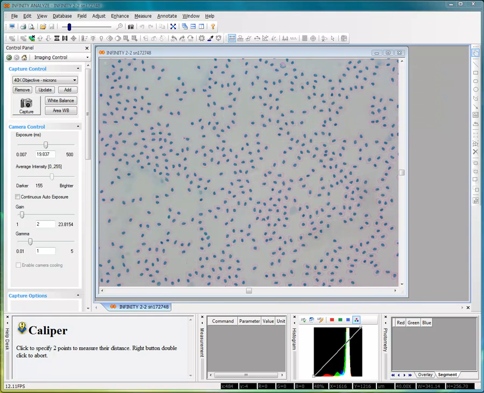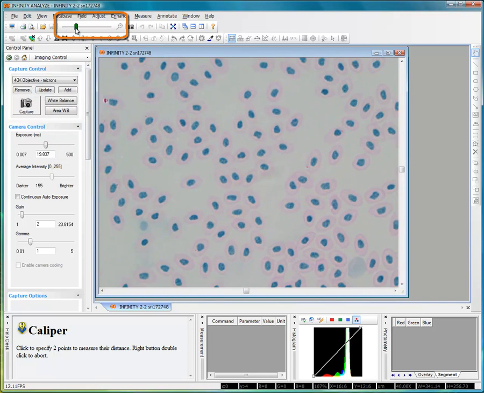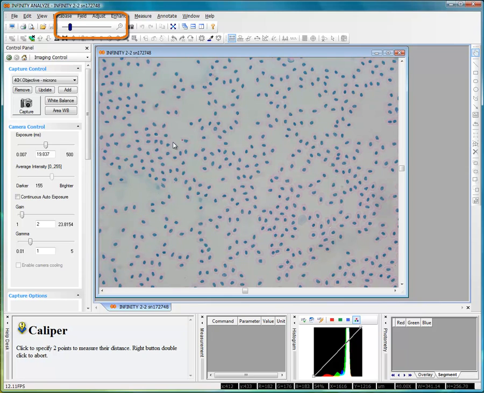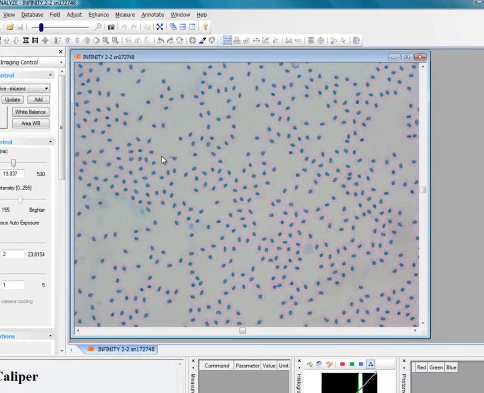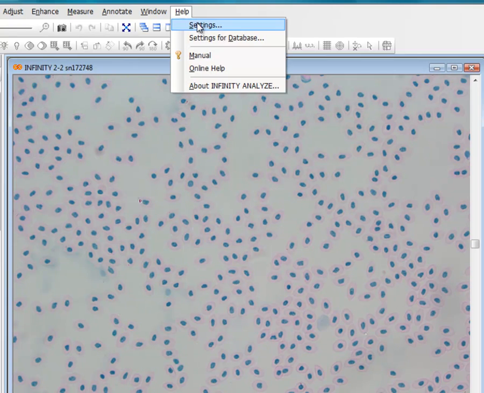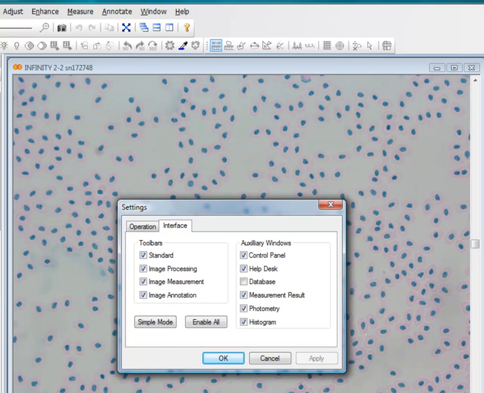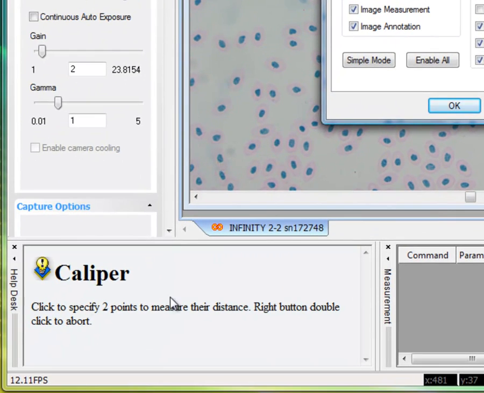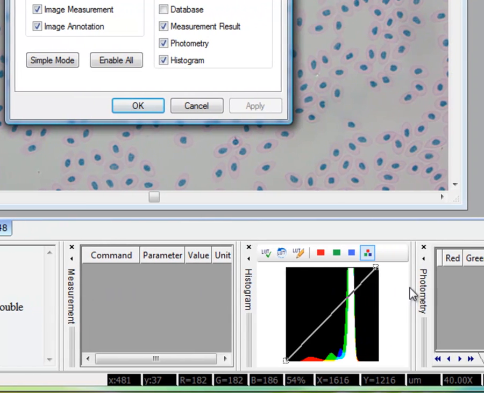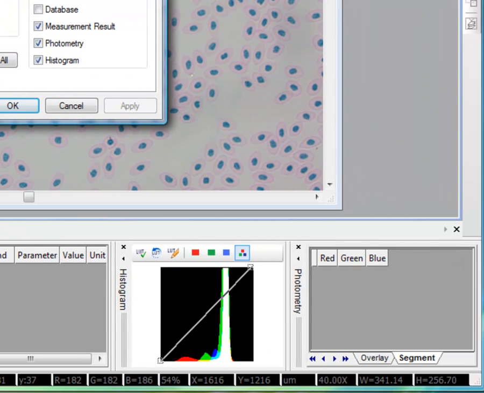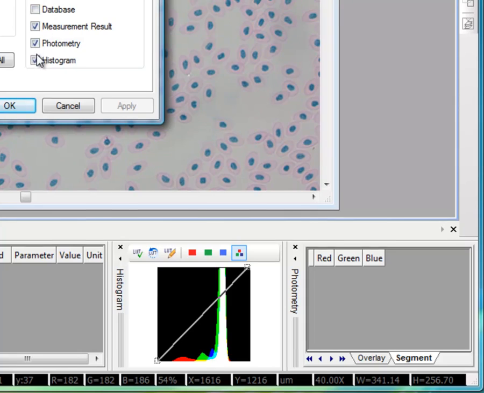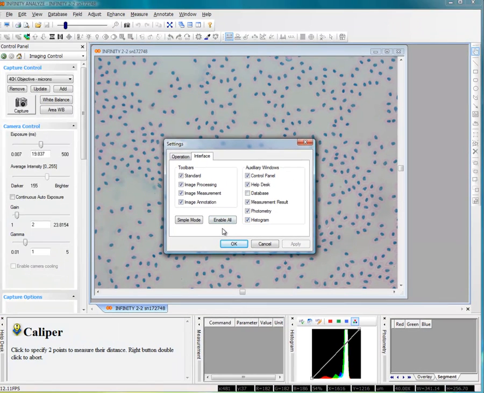On the screen is a live preview window showing a sample under the microscope. Before we capture an image, I'm just going to reference the zoom slider, which is new in Analyze 6.0, so we can zoom the live preview window in and out. Also, as part of this session, I want to look at Help Settings, where we've added a new interface dialog. You'll notice at the bottom of the screen that we have the help desk enabled, as well as the measurement, histogram, and photometry auxiliary windows. These can now be turned on or off dynamically using the tab and the settings menu.